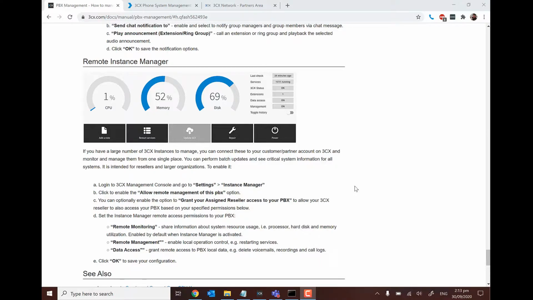Today with a very brief but important video on the 3CX Remote Instance Manager. The Remote Instance Manager with 3CX gives you the ability to set up your end user 3CX instances with centralized management from your partner portal. This is really handy, especially for remote troubleshooting.